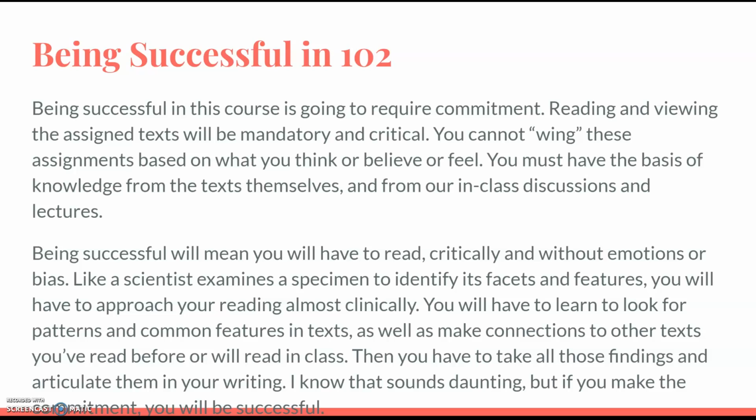You're going to have to learn to look for patterns and common features in text, make connections to other texts that you've read before or you will read, and you're going to have to compile research and articulate that and evidence it in your writing. So all those things are going to take the commitment to learn how to do it, but once you have, I know that you can be successful in the course.